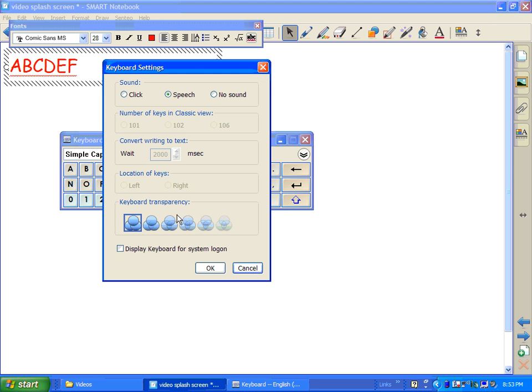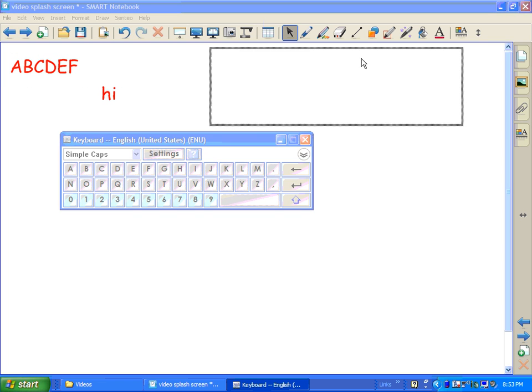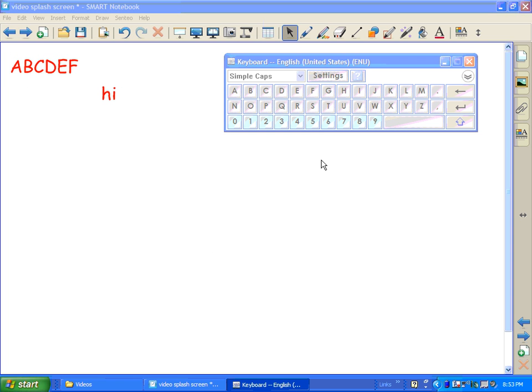You can also make the keyboard semi-transparent. So if you want to, you can see through it a little bit and it can float around on top of things.